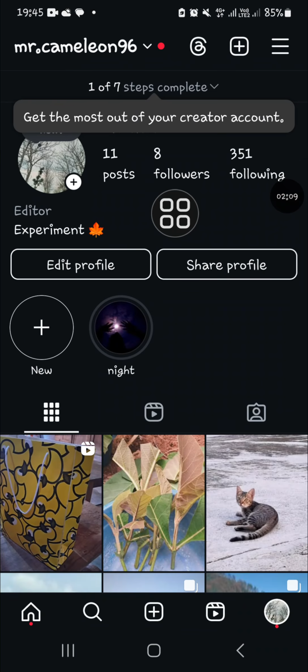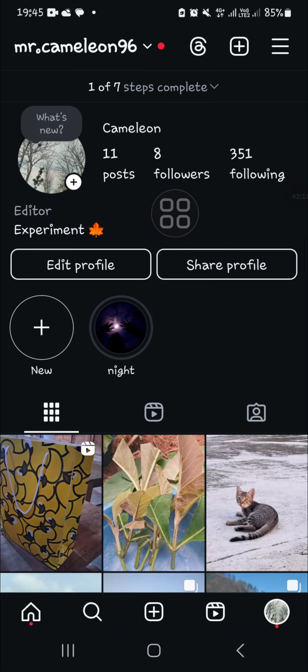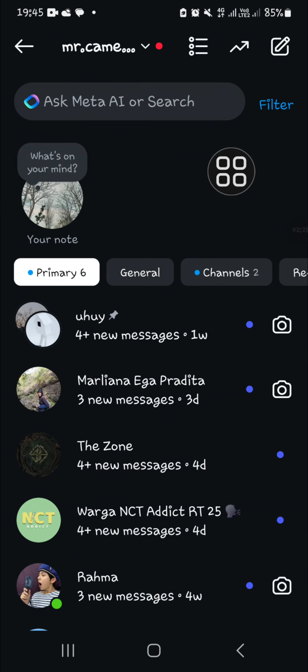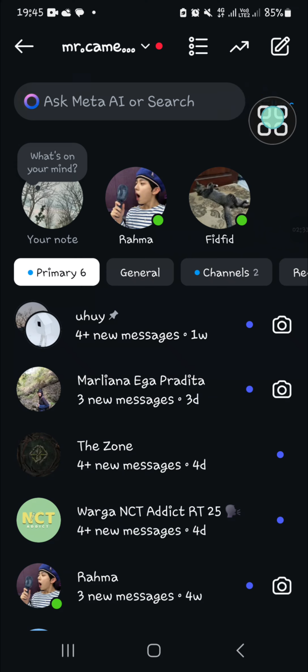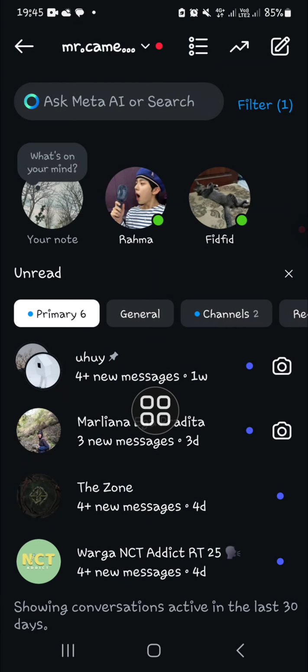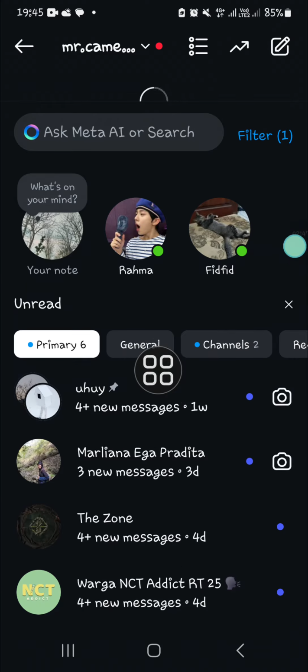Okay, now it's time to filter a message on Instagram. We will get the filter message after we have switched our personal account to professional account, and let's check it. I'm going to open up my Instagram direct messages, and okay, right here we can filter the message. Just go to the filter and then you can choose unread, unanswered, flagged, or people you follow, and I'm just going to choose unread. Okay, now my messages on the Instagram have been filtered.